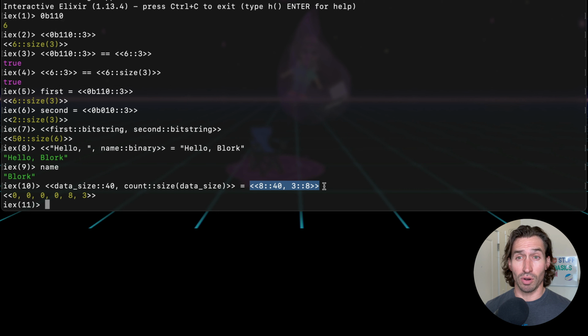Okay. So 1 byte is 8 bits and 8 bits is what a typical binary value is. The binary data type is a specific type of bit string where the number of bits is divisible by 8. So all binaries are bit strings, but not all bit strings can be binaries.